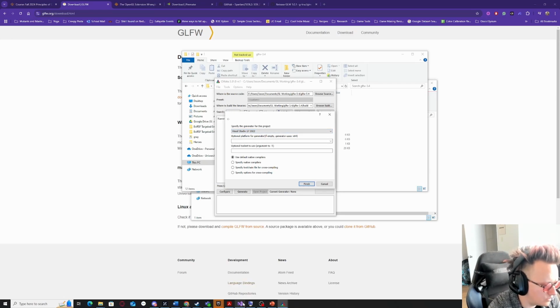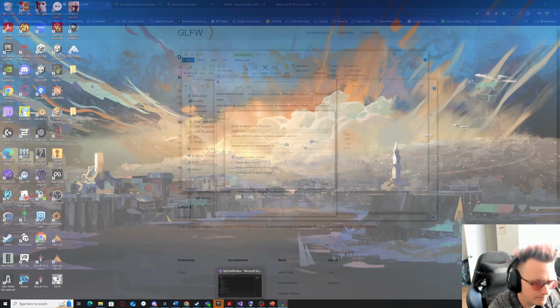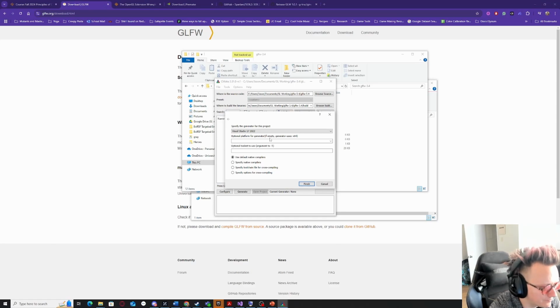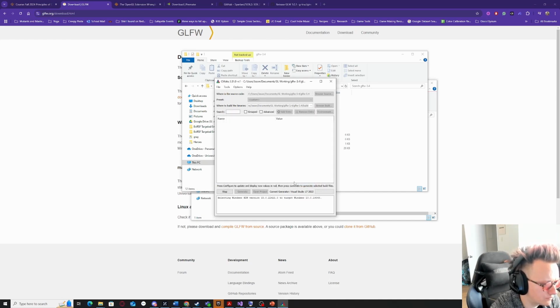So I am using Visual Studio 2022. If you're using 2019, you can select that from this drop down. It's going to create a different version of Visual Studio project depending on what you select here. Everything else should be fine. I'll hit finish. It's going to do some stuff here.